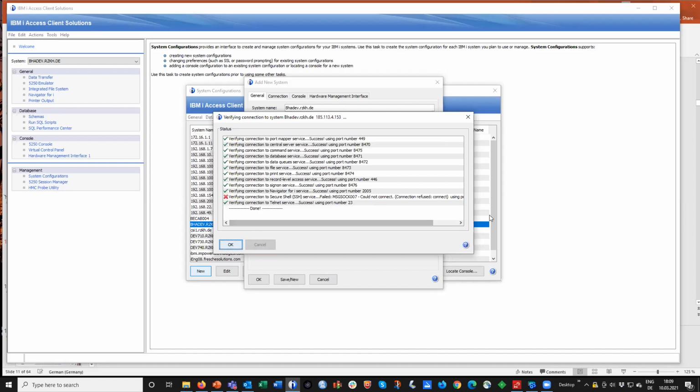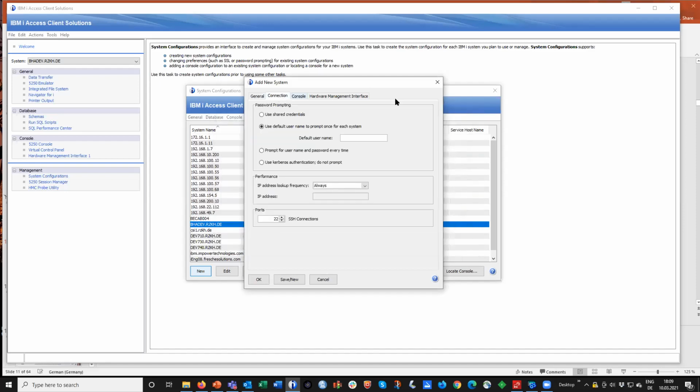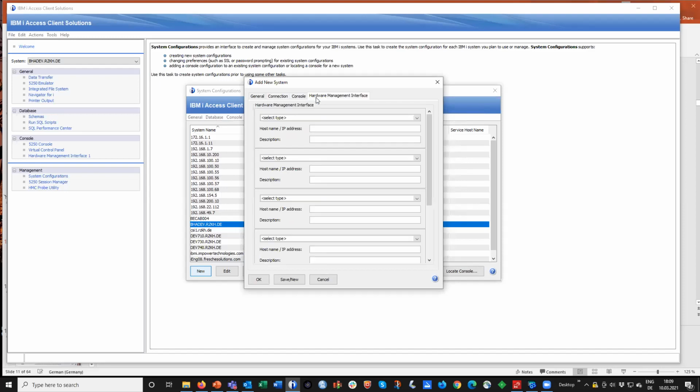Okay, so great. And then the other thing, what you can set is here, you can set a default user, or you can set shared credentials, or you can have it prompt every time, etc. So I normally use this one, and I set my default user, and the other things, yeah, you can set them or you can leave them. It's quite fine. Just save it and then you can connect.